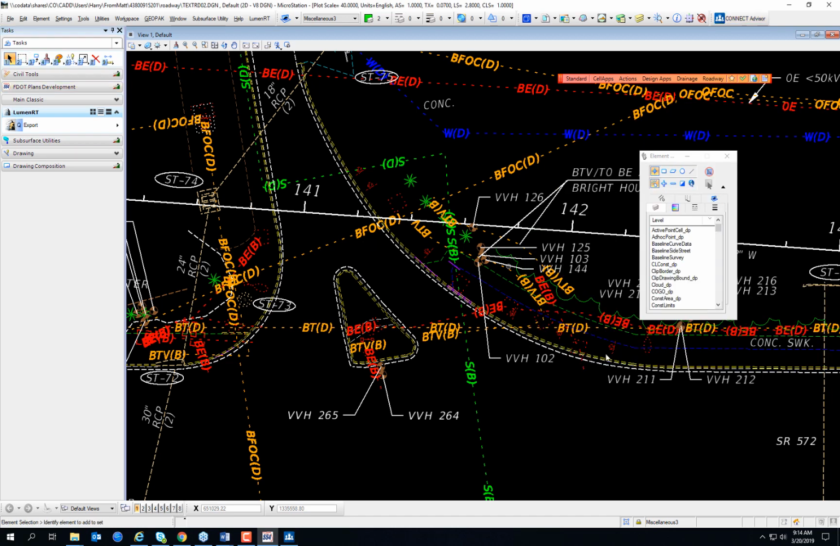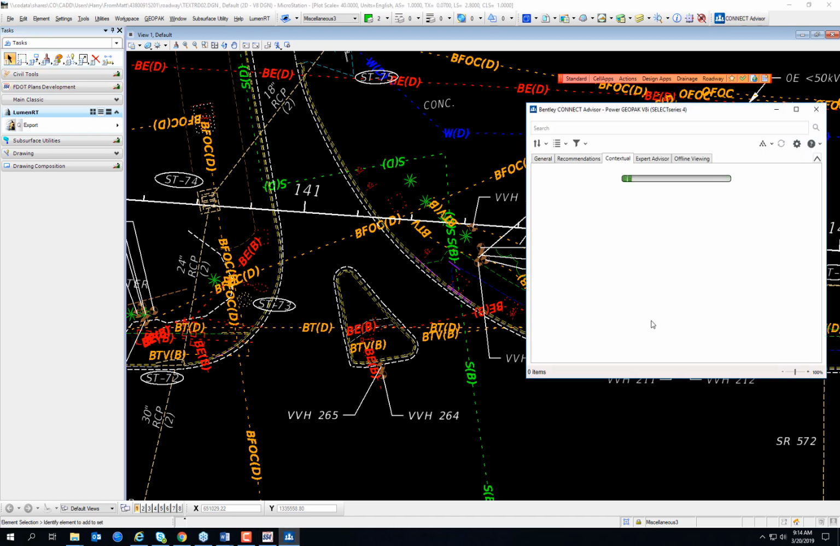But I can select a tool, and Connect Advisor goes away. There's probably an option to keep it on top. And right now it's searching for training regarding this tool that I've just selected, which is taking a little bit of time, and I'm not sure why it's taking so long. It was almost instantaneous. You'll see that the only training it's found on Element Selector is the help file.